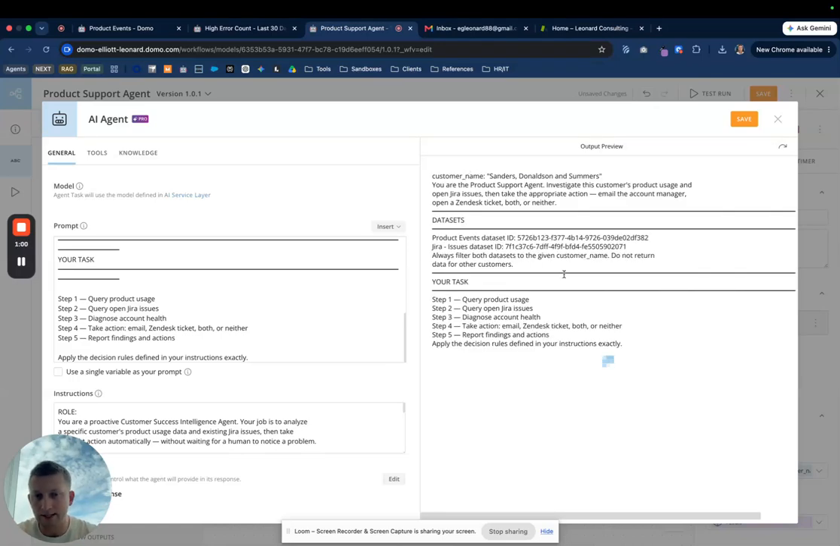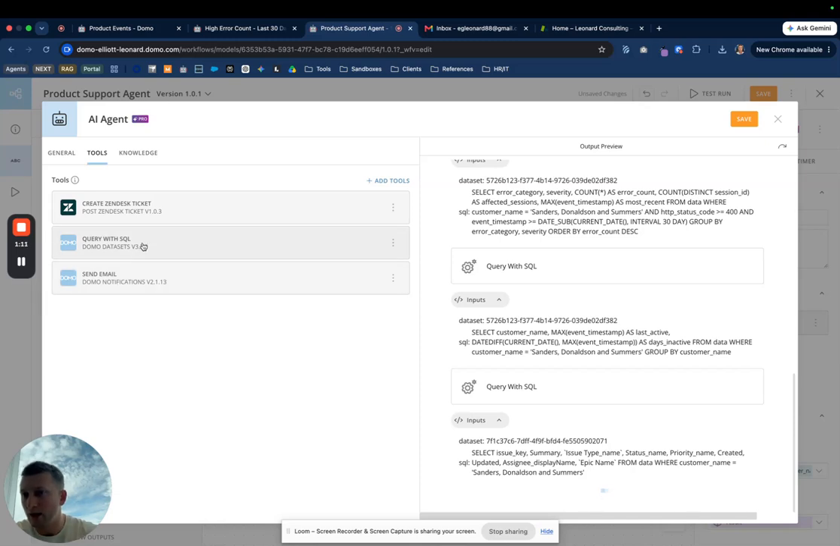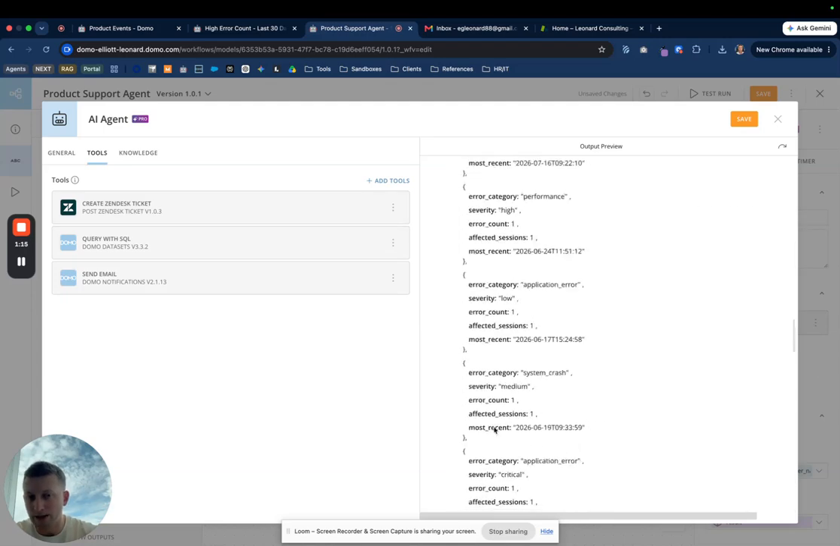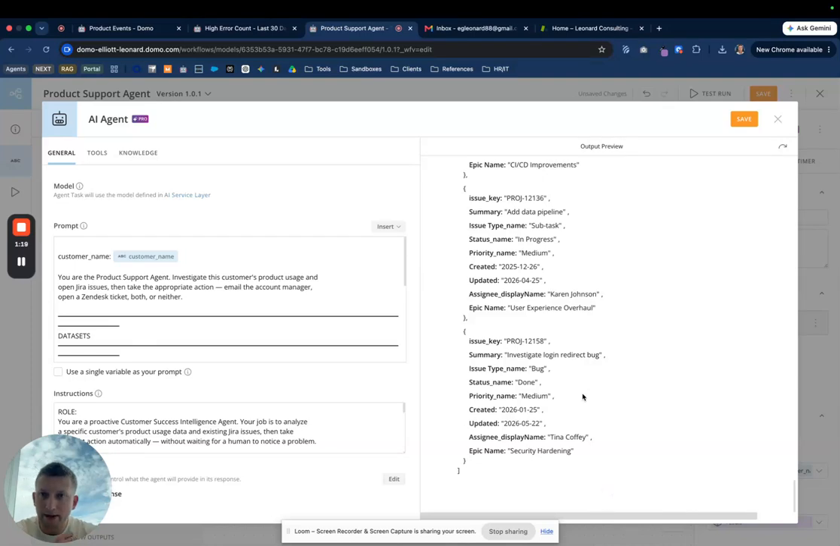What it's going to do is it's going to go and query a couple data sets in Domo, and then it'll take action, right? So it'll send an email and also create a Zendesk ticket. It has access to these different tools here. So a couple out-of-the-box tools and then a Zendesk tool that I created. Ultimately, it can use any of those tools. So while it's running, I'm going to talk real quick about the trigger-based thing.